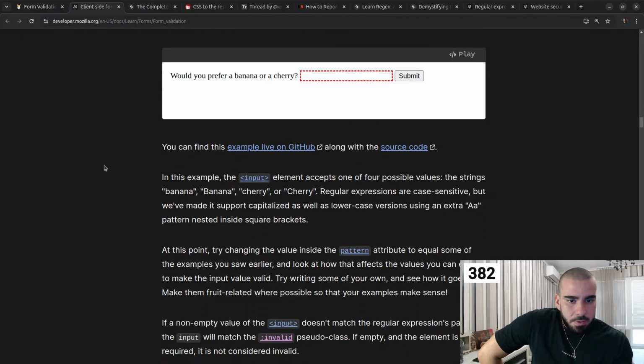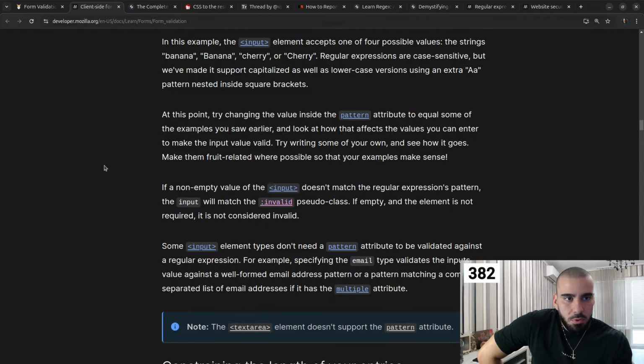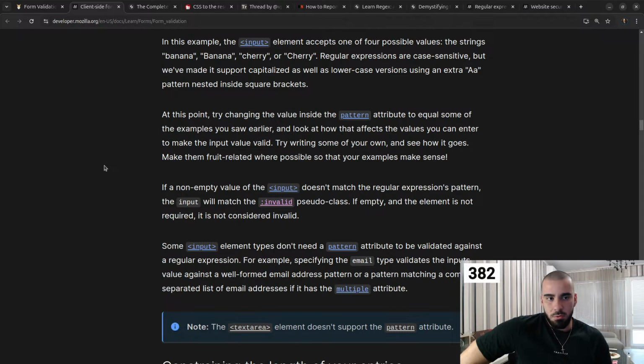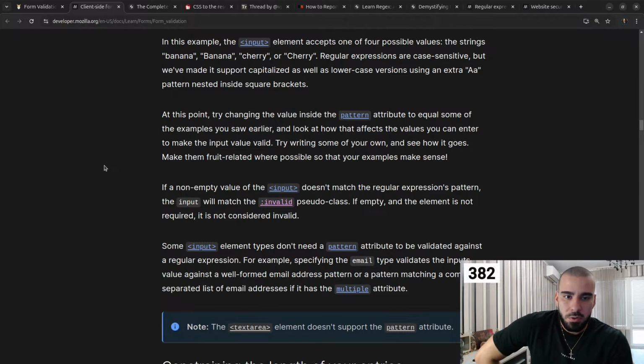You can find this live example on GitHub. In this example, the input element accepts one of four possible values: the strings banana with a lowercase b, banana with an uppercase B, and same for cherry. Regular expressions are case sensitive, but we've made it support capitalized as well as lowercase versions. But if you write banana with a capital A, for example, this will not match it. At this point, try changing the value inside the pattern attribute to equal. So if you type banana with caps lock, it will not match it.